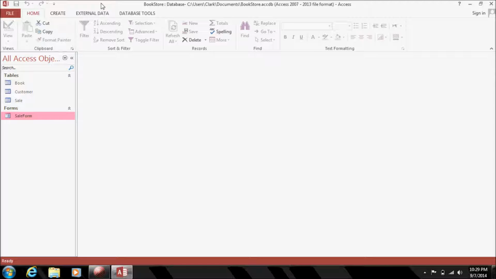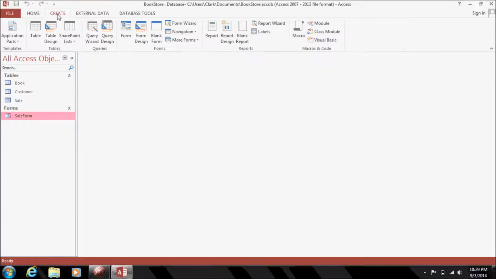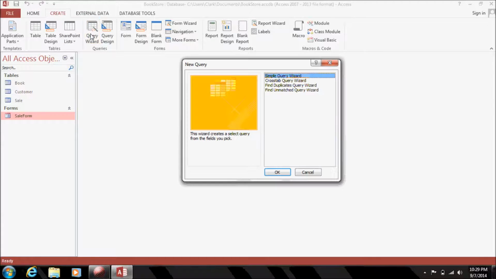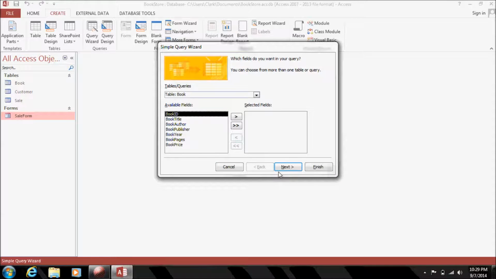So how do we do this? Create Query Wizard. Let's pick Simple Query. Now, what table should it pull from? Let's pick the book table. Let's say that we don't want to show all the fields. Let's say we don't want to show the ID. Let's say we want to show the title, the author, and the year.